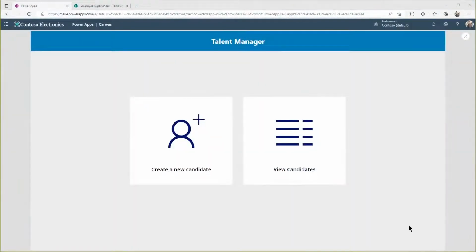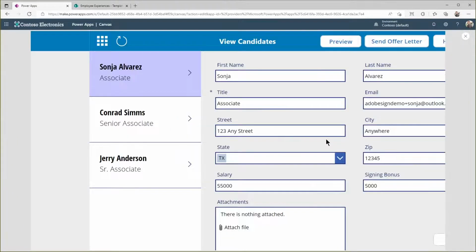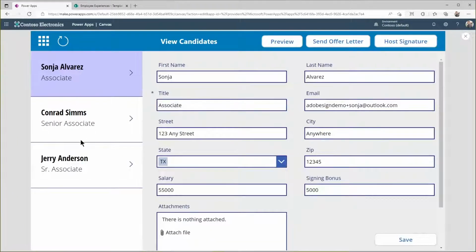Now let me show you a little bit of what that looks like as an actual app here. So if I switch over to my app, this is an app that I've created for talent management to help me with managing all of my new candidates and generating and sending offer letters. So we can see that we have Sonia Alvarez, we have Conrad Sims, Jerry Anderson, we have all of their information for that candidate.